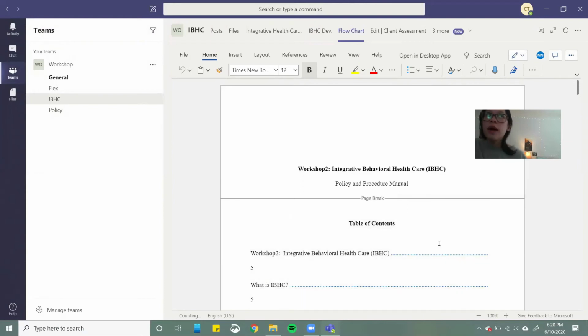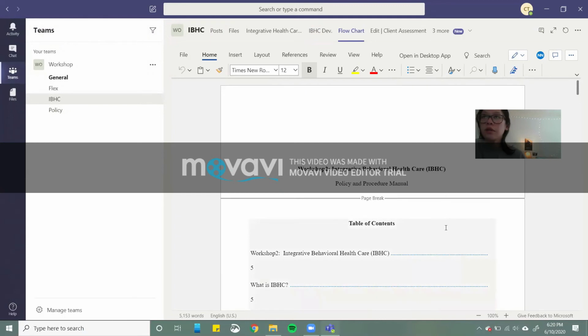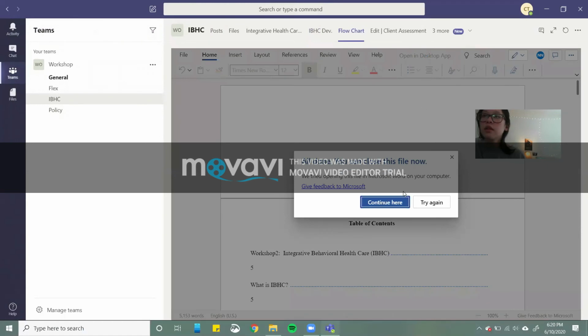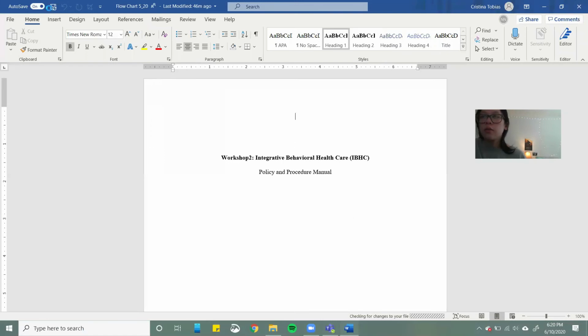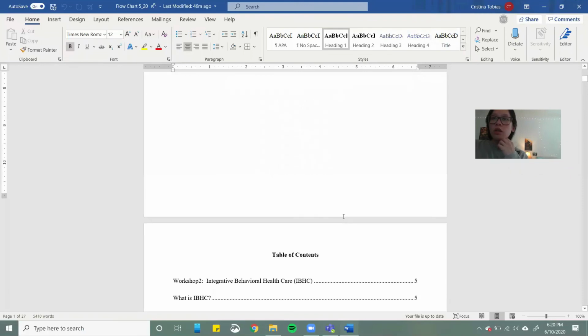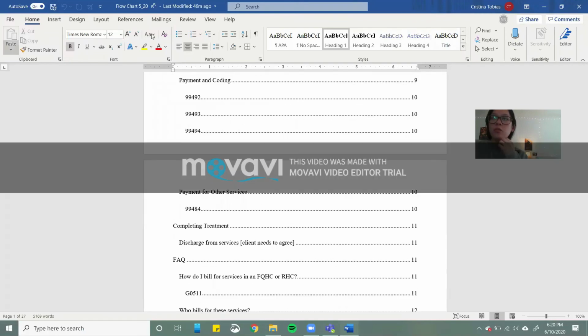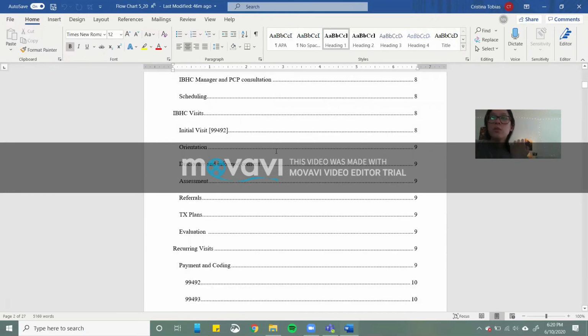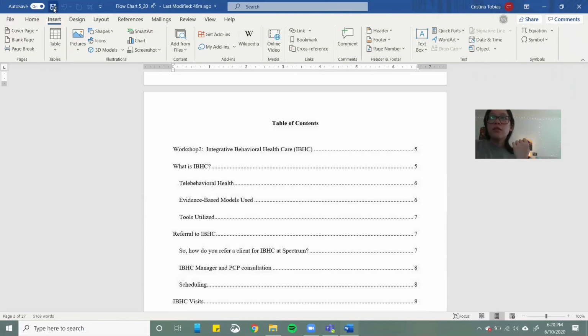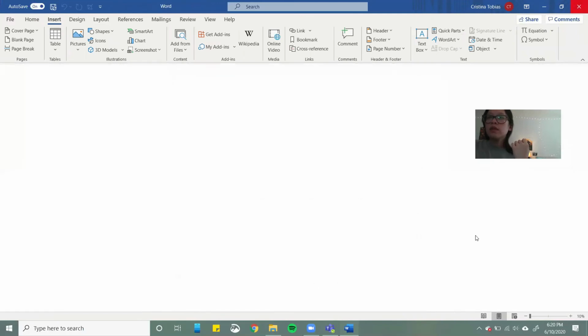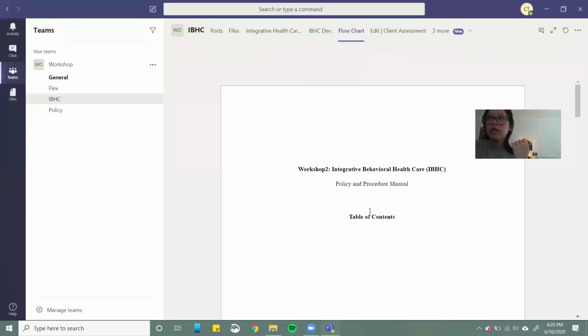But if you have Microsoft Word downloaded onto your computer, you can hit this open in desktop app. And then it'll open that document, or any other document that you open in the desktop app, in Word. So here you'll see that you have much more customization. You can fully use Word. If you need to insert a table or something, you can do that and it won't really mess it up. And whatever happens here, if you hit save, it'll save on Teams as well.